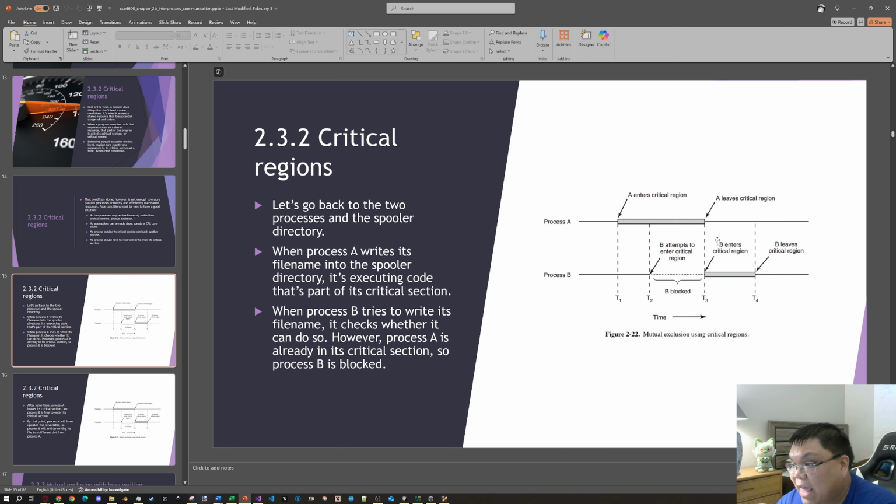So process A enters its critical section. Process B tries to enter the critical section, but it's blocked because process A was already there first. So process B is blocked. It waits its turn for process A to leave, and then B can enter its critical section.